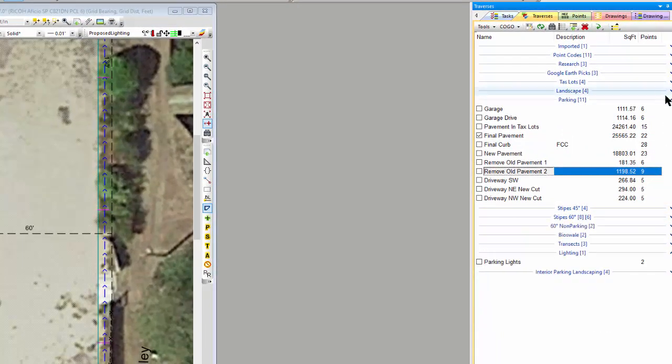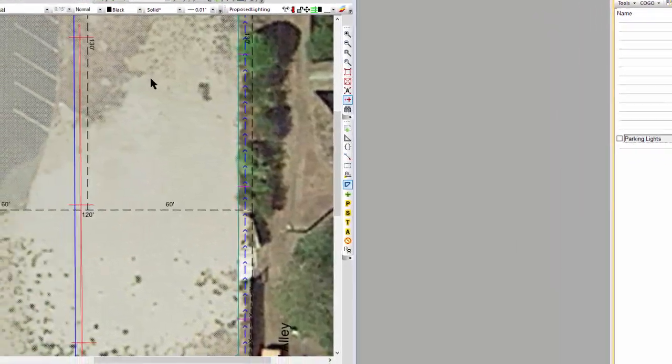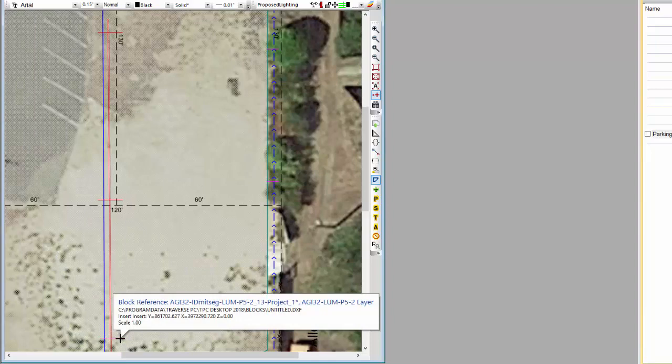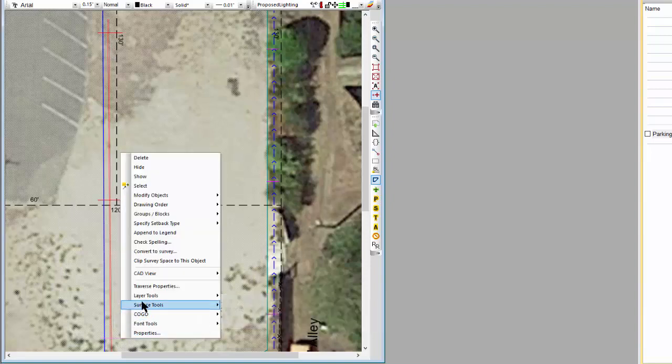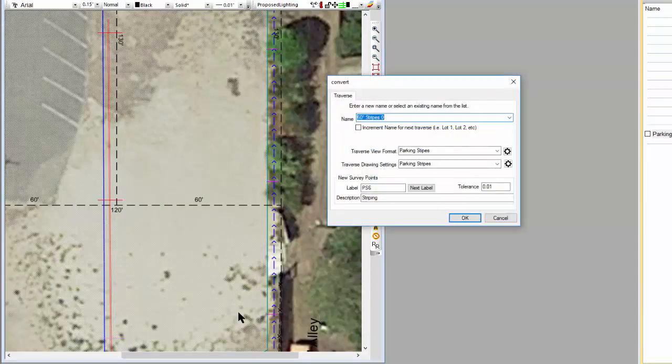I'm going to collapse some of these groups I don't need. I want that to end up in this lighting group down here, parking lights. And I'm going to come over to Traverse PC in the drawing view. There we go. That one's a little easier to pick there. So I've got the Lumen P5. So these are the P5. Remember they had 3 of those. So I'm going to right click, go to Layer Tools, and I want to convert all objects to survey.